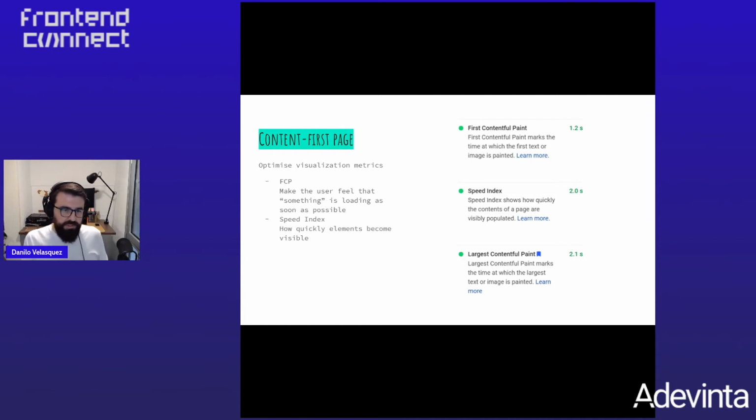Then the speed index, that is not as important as it was before. It only measures how quickly the page becomes populated. So if you have this icon font that is just a square because it hasn't loaded, how long does it take to go from a square to the actual icon. If it's quick, it's pretty good because you feel, okay, this is loading pretty well.